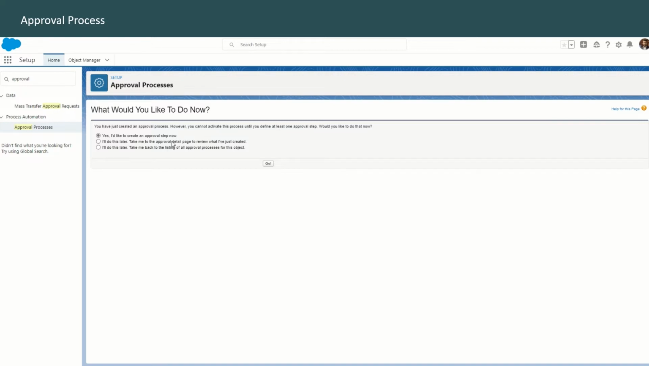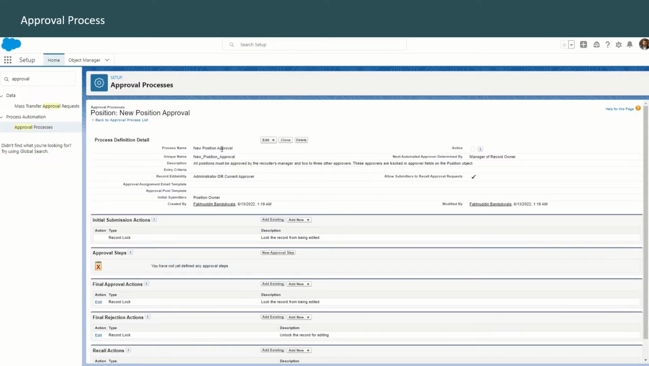We'll do that later. First, let's look at the approval detail page and review what we have just created. So we have created a process called new position approval. All positions must be approved by the recruiter's manager and 2 or 3 other approvers. These approvers are tracked in the approvers field on the position object. We just saw those approver 1, 2, 3 on the position page layout.